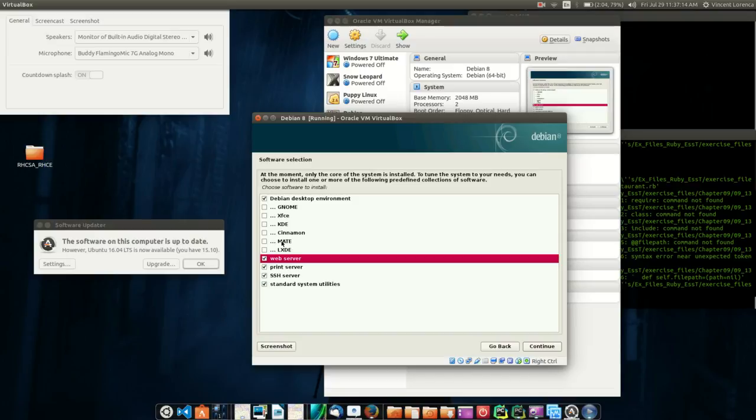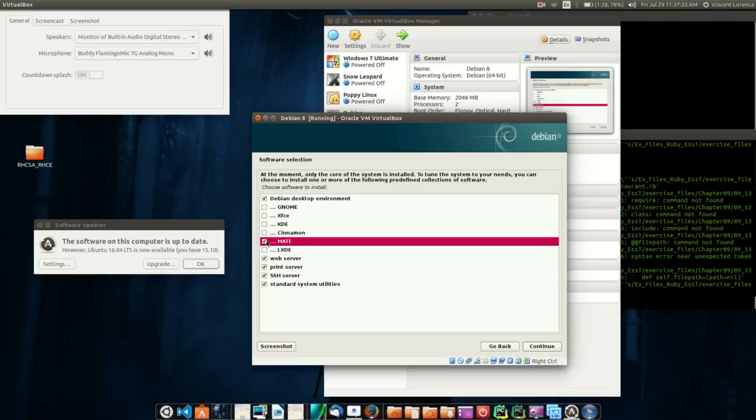I've used Mate. I like it. It's a little quick. I have not used LXDE. I've used Cinnamon, KDE, Xfce, and GNOME, and Debian. I can show you. Let's do the Mate.